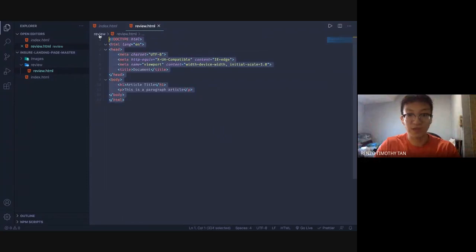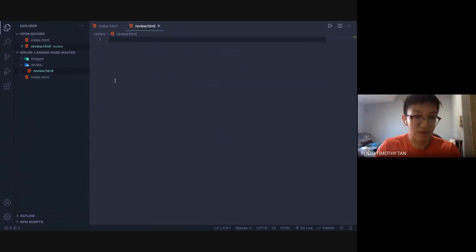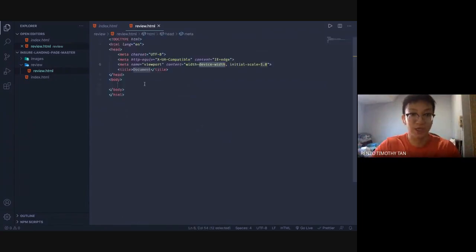So again, just to start, what we want to do is first type an exclamation point to have the boilerplate ready for HTML. So let's just have that. Here we have all the stuff that we get out of the box. For the content of the website, we place it here in the body.